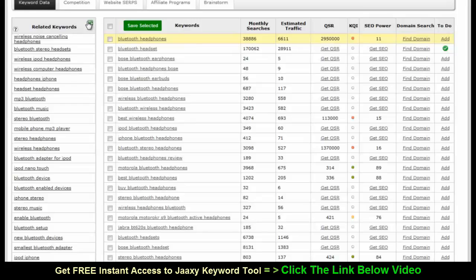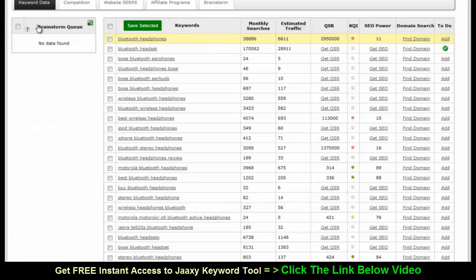These are just other keywords that don't necessarily have data right away. All you have to do is click on it, and it'll give you the data for that. There's also a little swap button here, and we can switch to what's called our brainstorm queue. This is another feature inside Jaaxy where, if you can't come up with any ideas in terms of keywords, you can use your brainstorm queue to help you find keywords, and we'll get into that in another video.